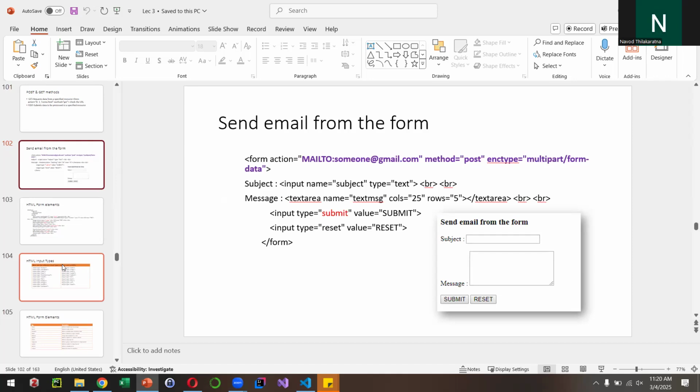Send email from a form. In the form action, you can see we have used mailto, example mailto text. You can define the email, the method is post, and the encoding type is multipart form data, right? Multipart refers to the encoding type. That means multipart form data.